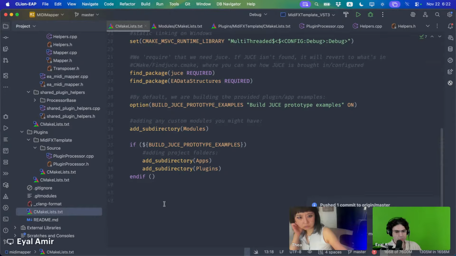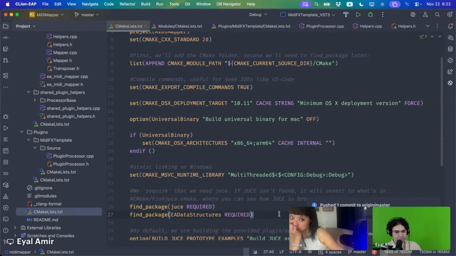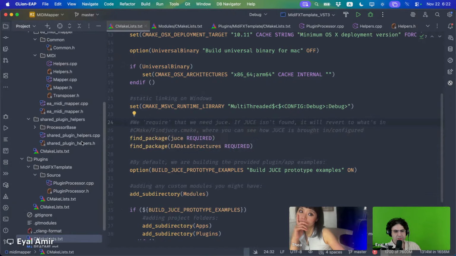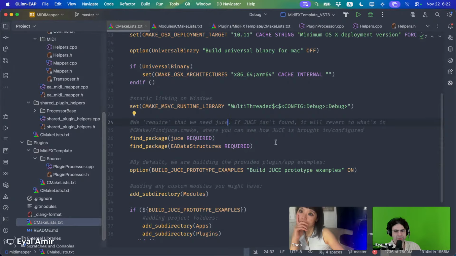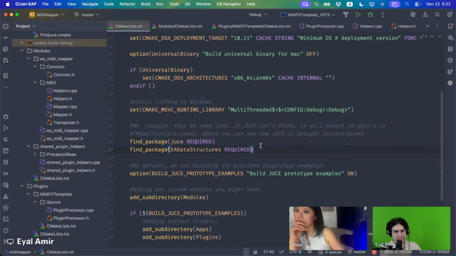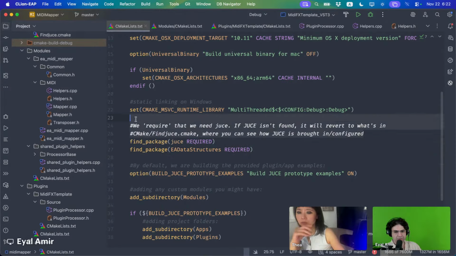So what we want to do is, I think we still need to find package juice. This would probably be good, and find package EA data structures. It's fine. Because I think in this case, if the user would bring juice on its own, this would work. It would not re-bring juice. We have to make sure this actually works.